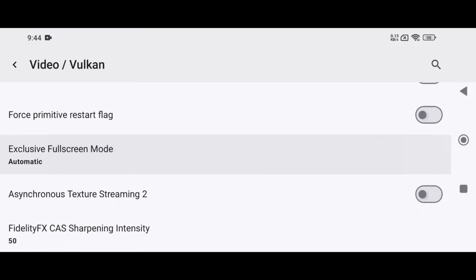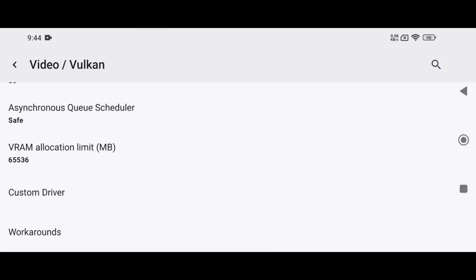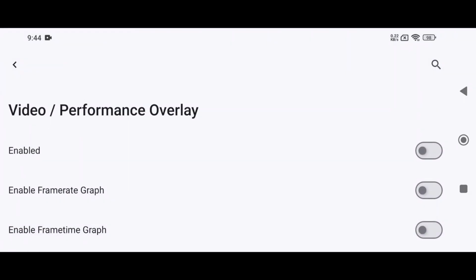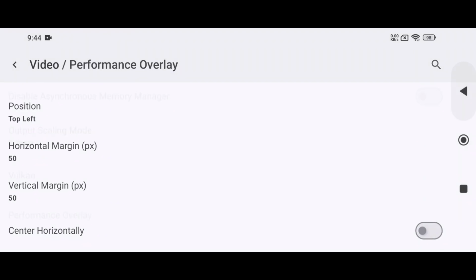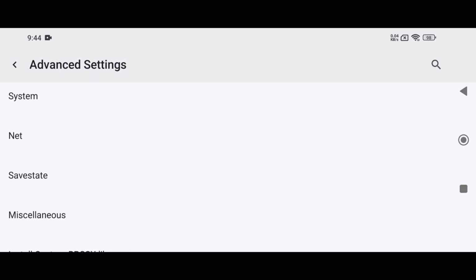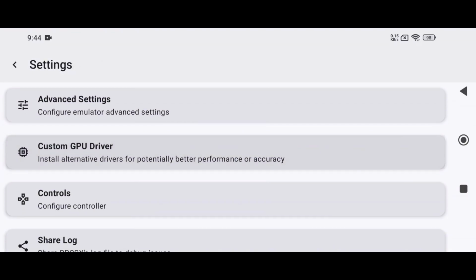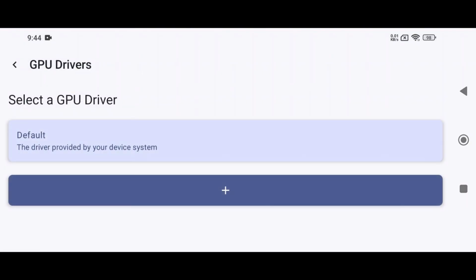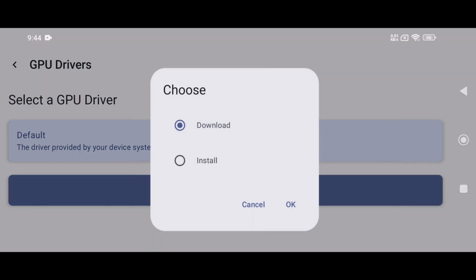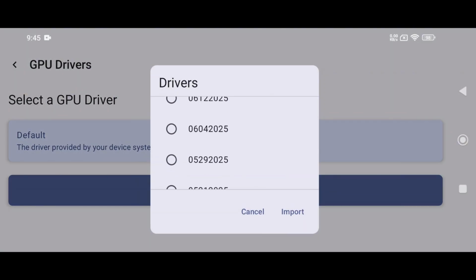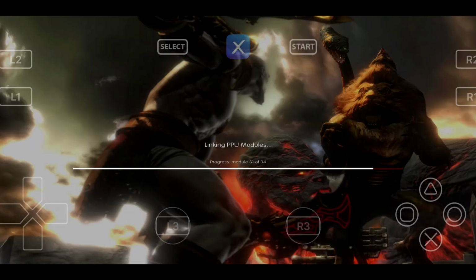Open Vulkan. There are many advanced features available. Open custom driver and enable turbo mode. You should also enable performance overlay. This will show frame rates, GPU load and other important stats. As for the remaining options, they are already well optimized. You don't need to change them. Lastly, there are more powerful features you should definitely use. Click on the plus icon to either download the GPU driver from the service or install it from your phone storage. However, this feature is limited to Snapdragon devices, and that's just the start.